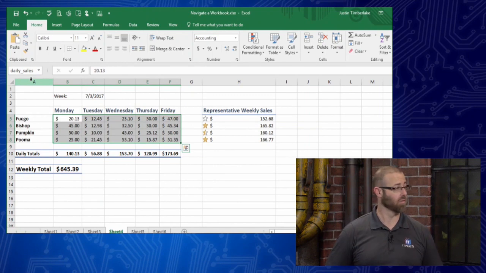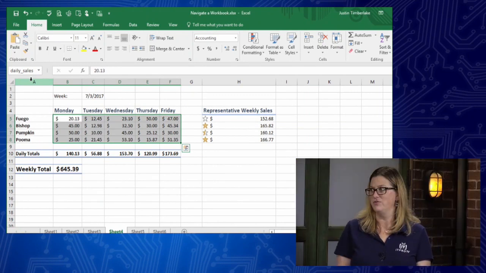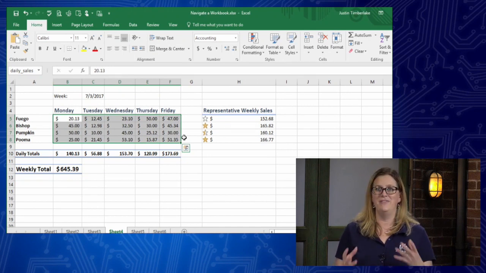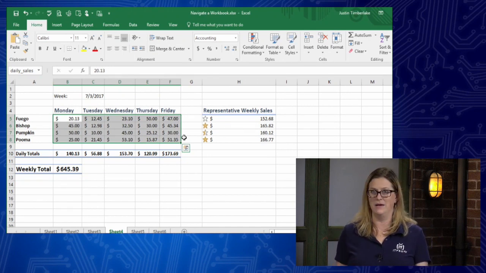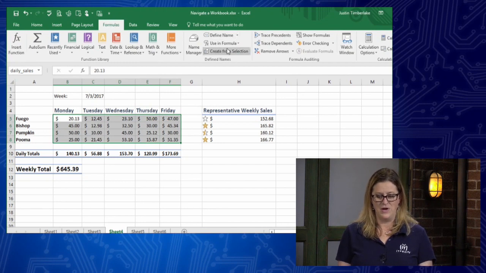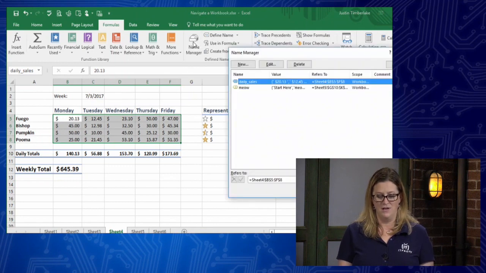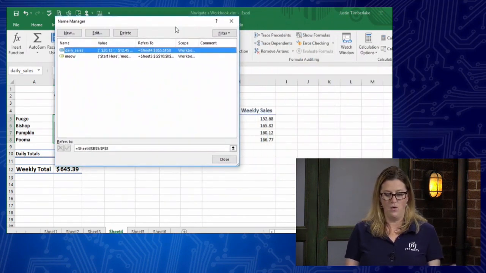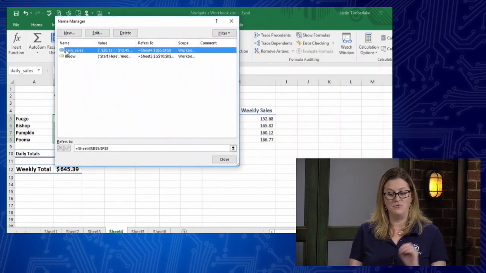So it's for navigating, but it's also for selecting. Really neat, because maybe you're always working in this particular amount of data, these cells. So just make a named range and you can use it as your drop down. Just to show you where that lives, it's in your Formulas tab, over here with your Defined Names. If I go into the Name Manager, that's where it's going to show me all of the different named ranges.